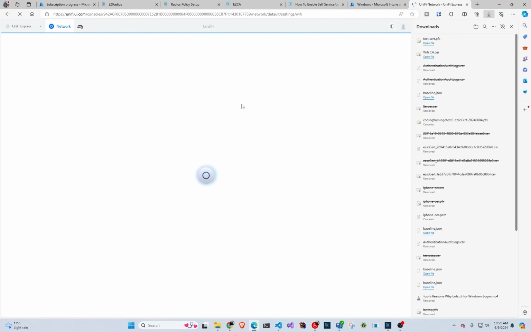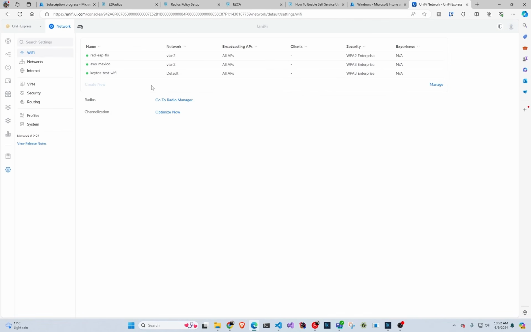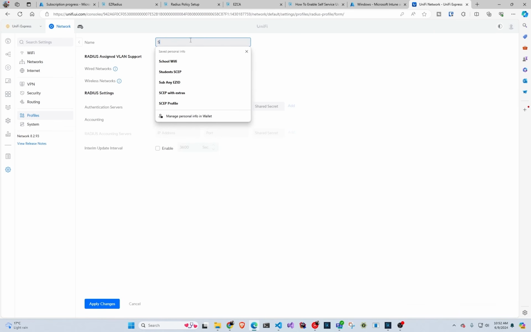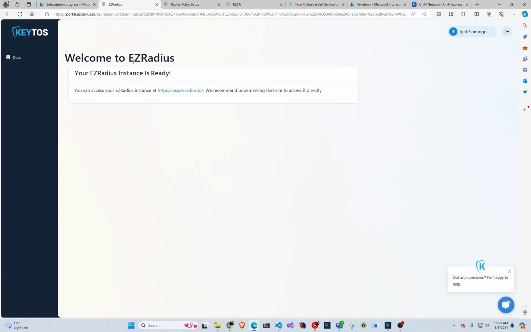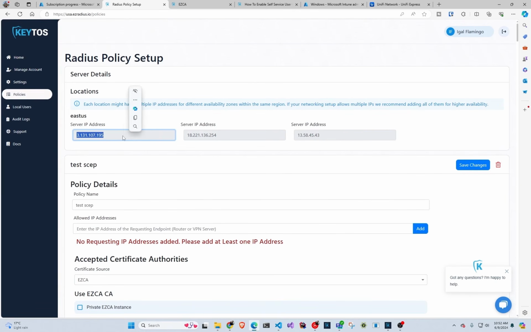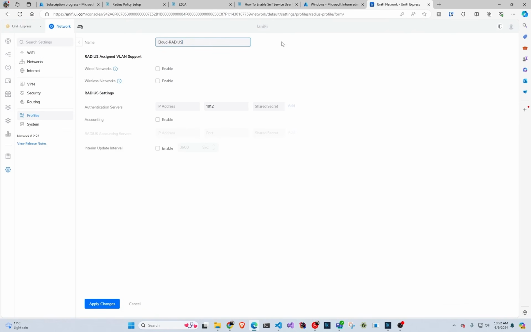So we're going to go to our Unifi service. And in here, we're going to go to settings. We're going to go to profiles. We're going to select radius. We're going to create a new radius profile, and we're going to say cloud radius. And then if you selected the assigned VLANs, that you get it from the profile, you can select here. Then we have to go back to Easy Radius. And all the way at the top, we have the IP addresses. I recommend adding all three, but in this case, the video is going too long, so I'm just going to add one.